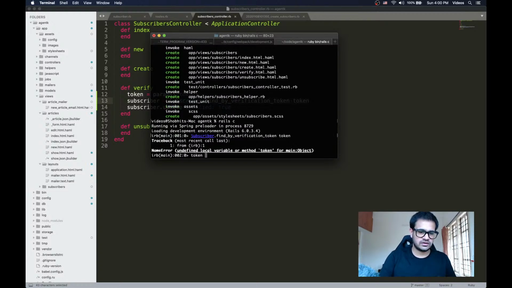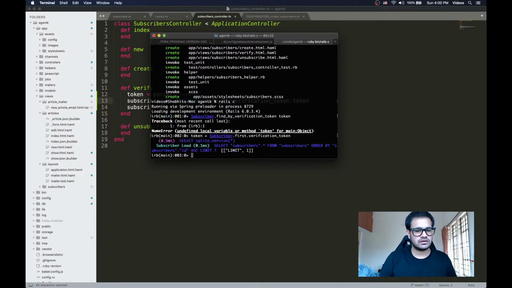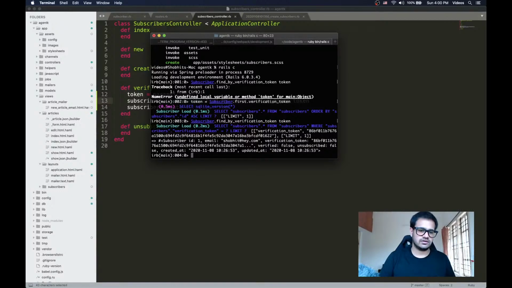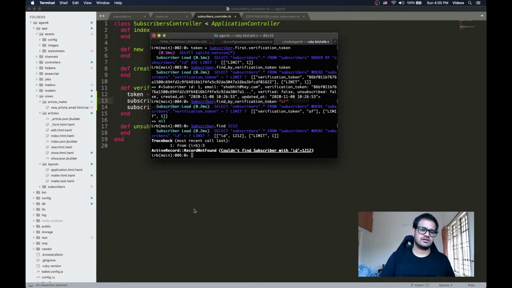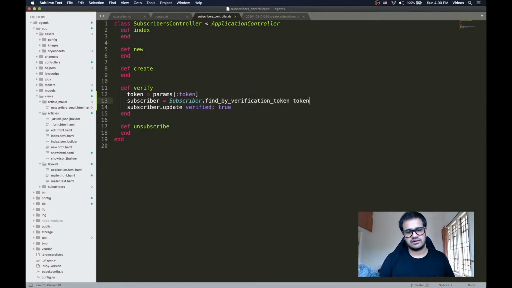a token is not present, because subscriber.first.verification token, yeah, it works. And if I just call it this way, it gives a nil error. It did not throw an error, but if I try to find, let's say, it throws an error. What is wrong with this guy?